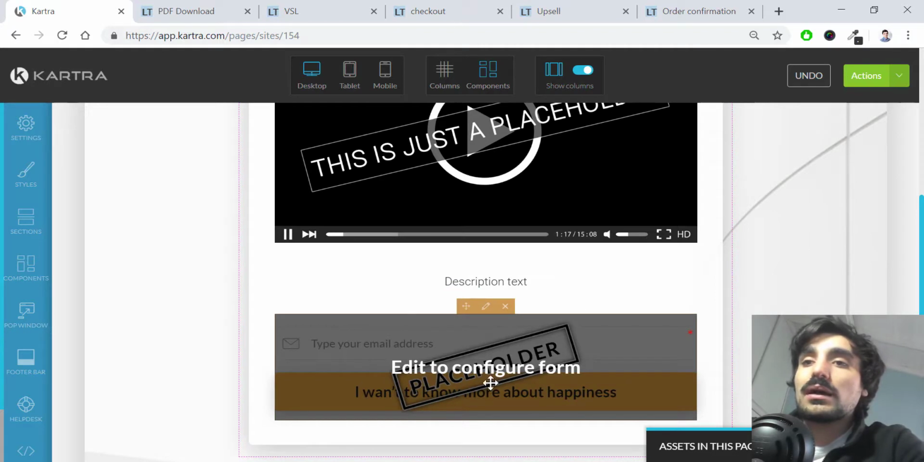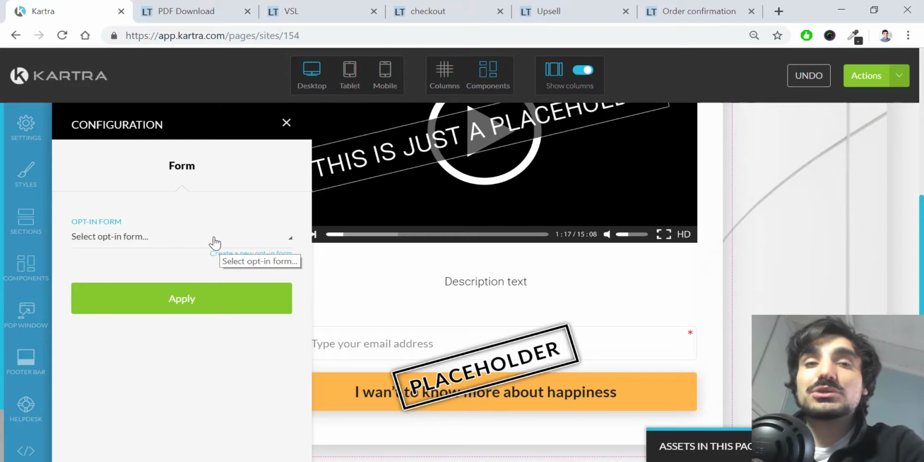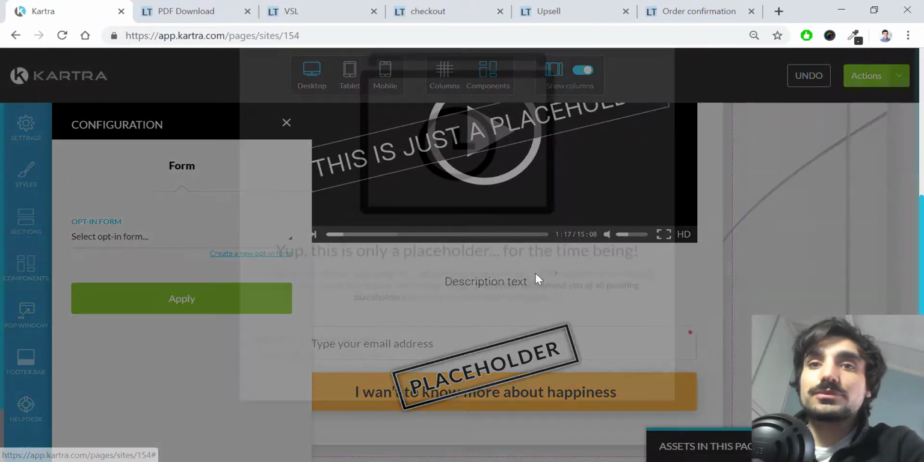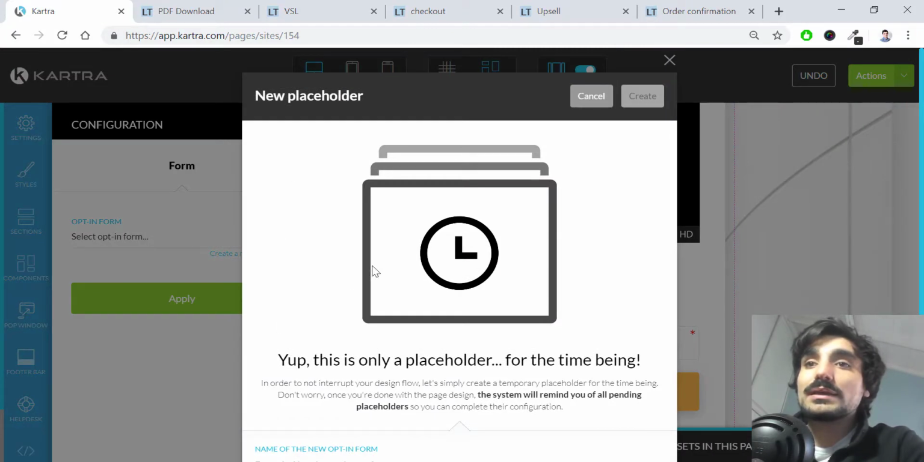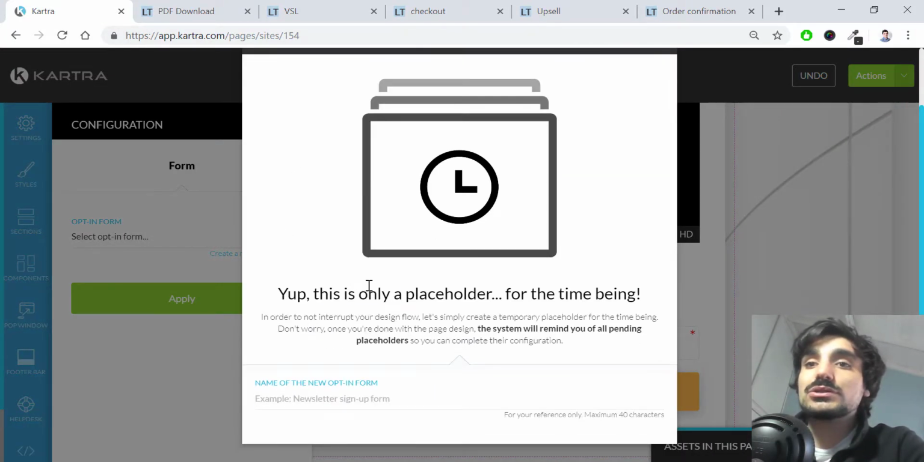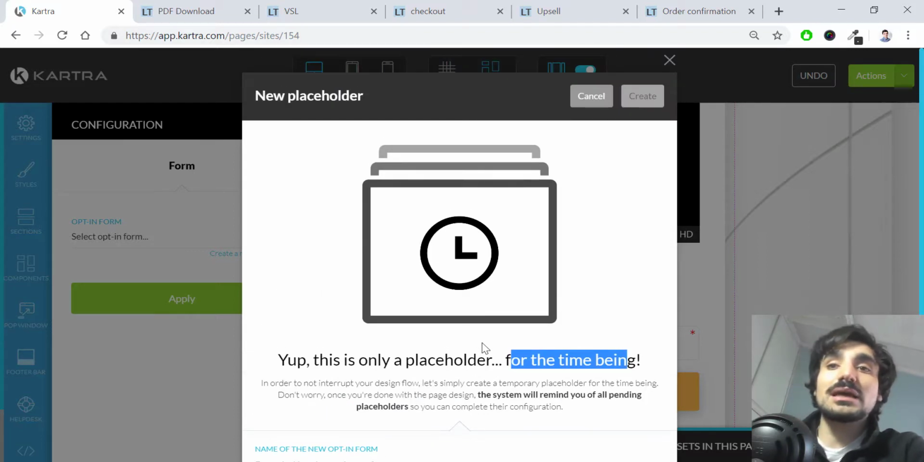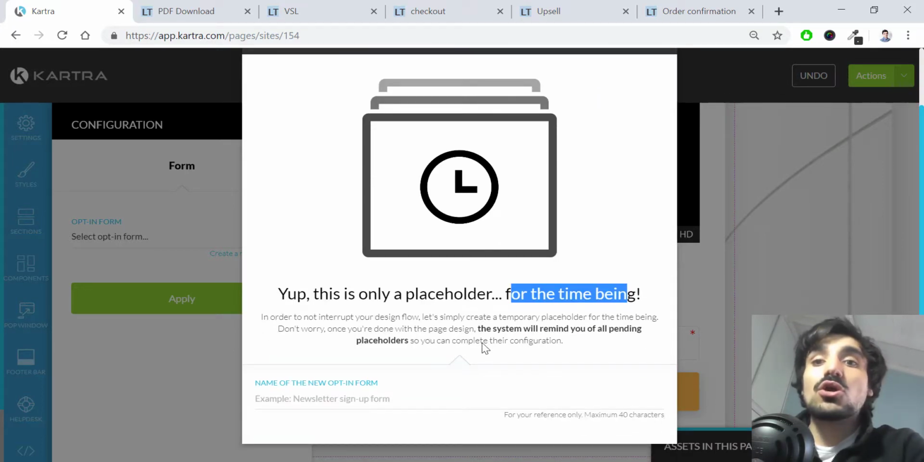And now I have the form. If I hit edit, it will request me to select an opt-in form, but I haven't created any form because I'm starting from scratch. So in this case, I'm gonna use this create new opt-in form option. Here you will find a pop-up window that will tell you that this is only a placeholder for the time being. So it means that you can select the name and you can start editing the form in the page, but you will actually need to configure the form in my forms, and that is what I'm gonna do right after creating this.